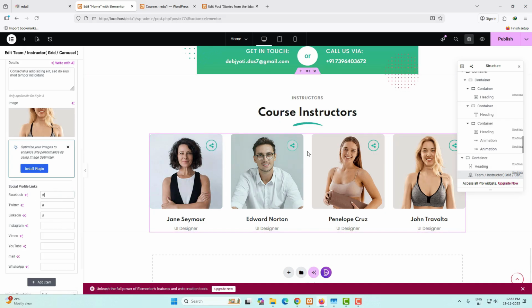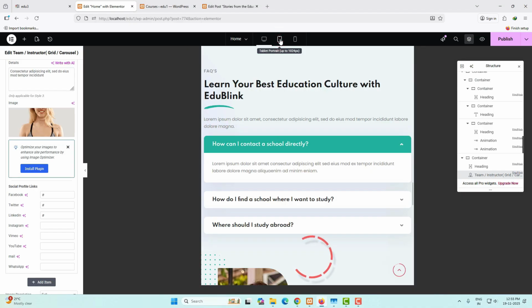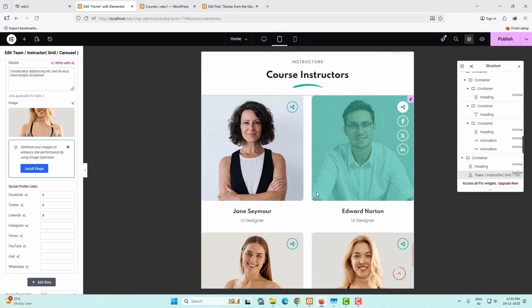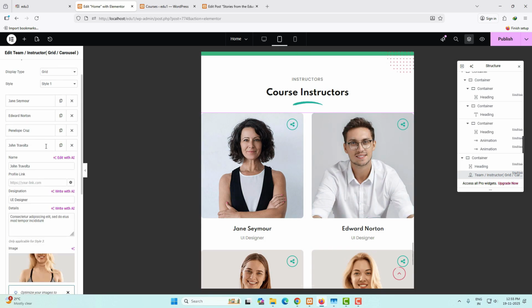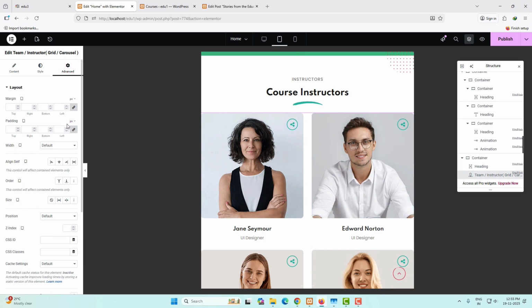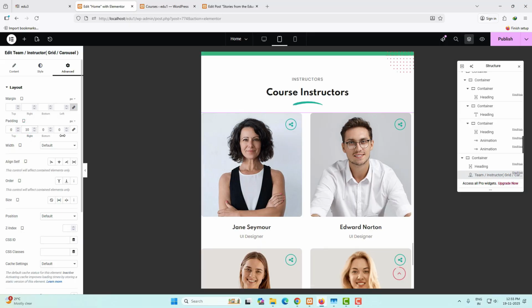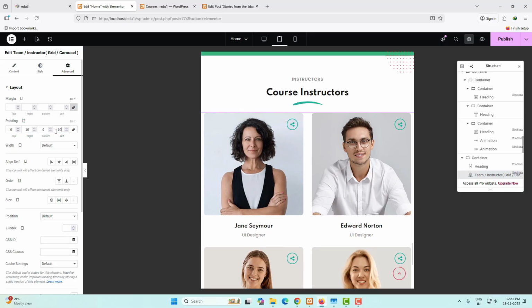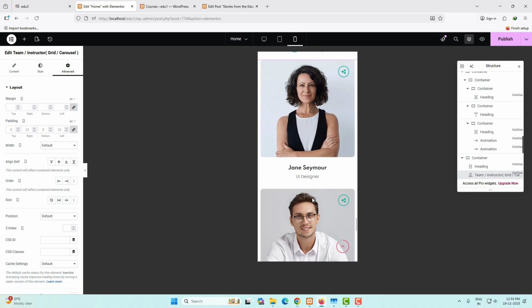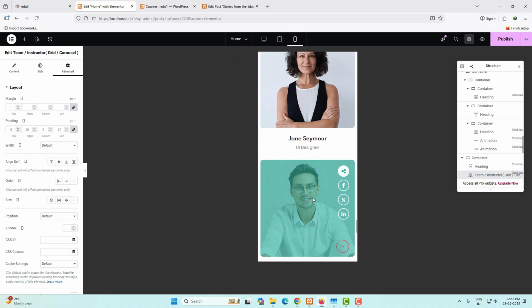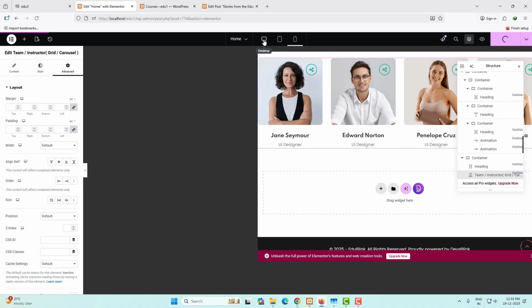Okay, so next let me check the tablet preview. Okay, everything is coming perfectly. Let's do one thing. For the tablet preview, unlock the padding, and right let's take 10 pixel, and left also let's take 10 pixel. Now check the mobile preview. So in the mobile preview, okay, everything is perfect. Let's click in the publish option and come back to the desktop preview.